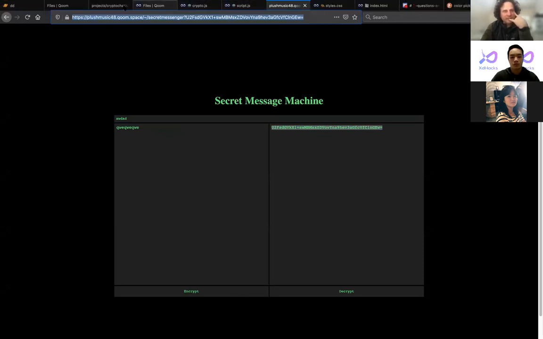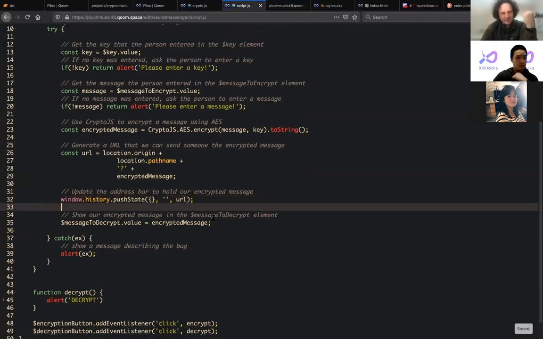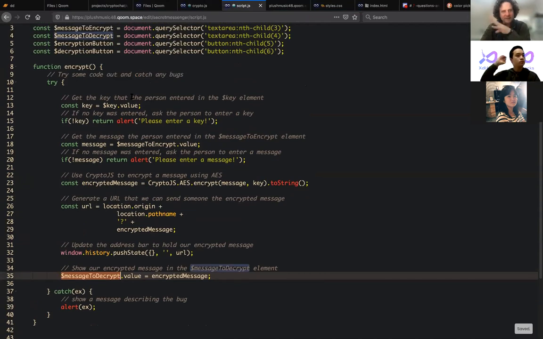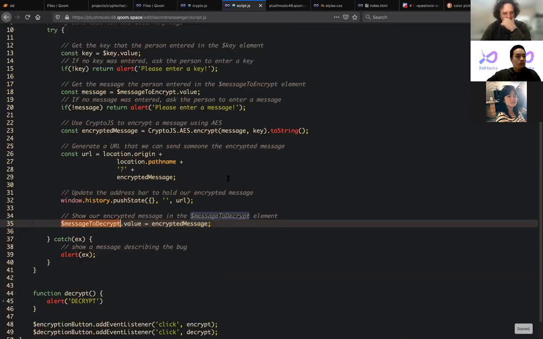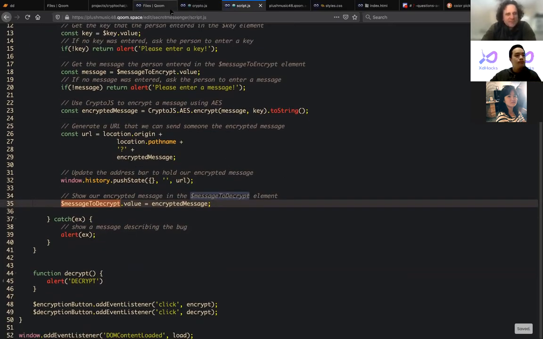All right. Okay, getting back to my code. So all this does is it pushes it to the address bar. And then I put the encrypted message in the decrypt text area, the other text area, so you can see it here. All right, we only have 2 minutes left. So let's just quickly do the last thing for decrypt.